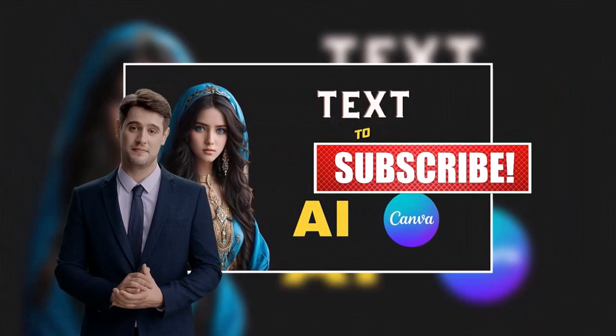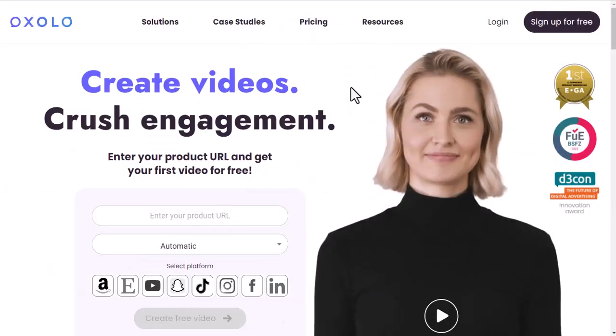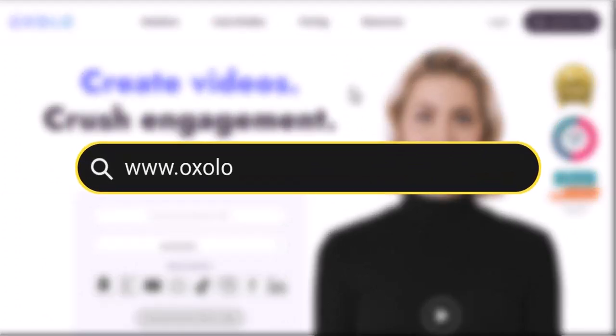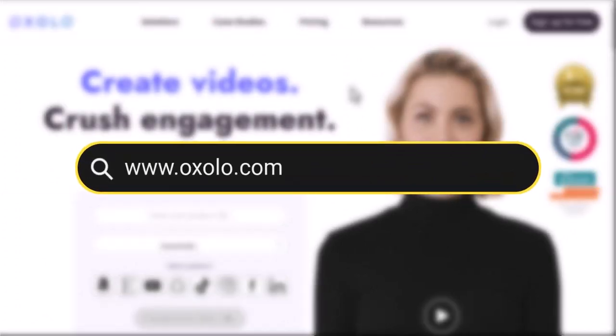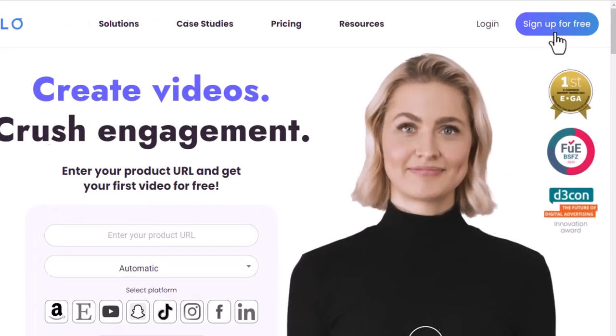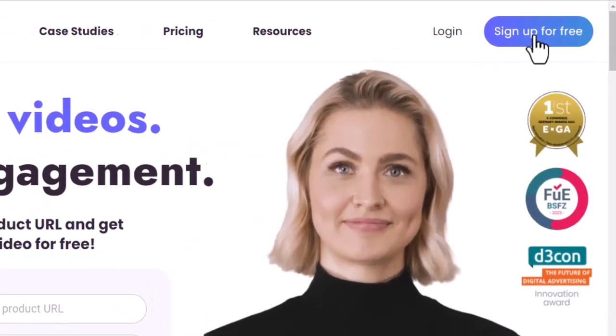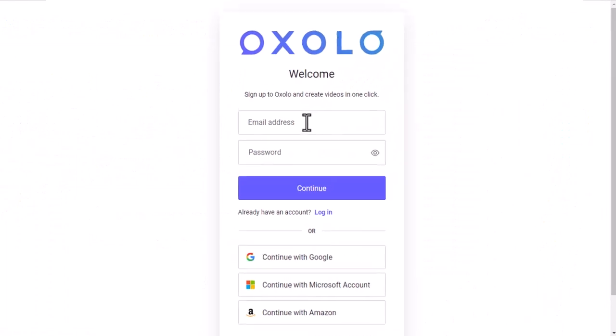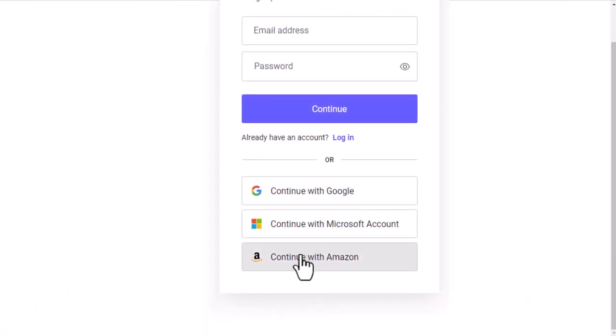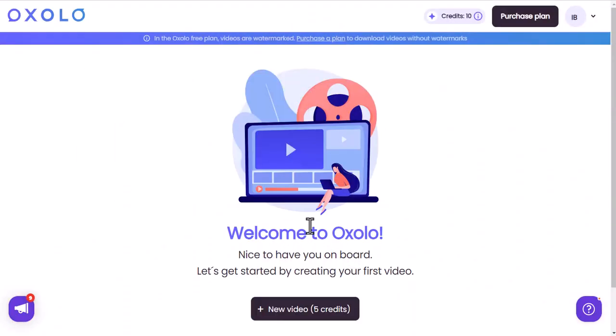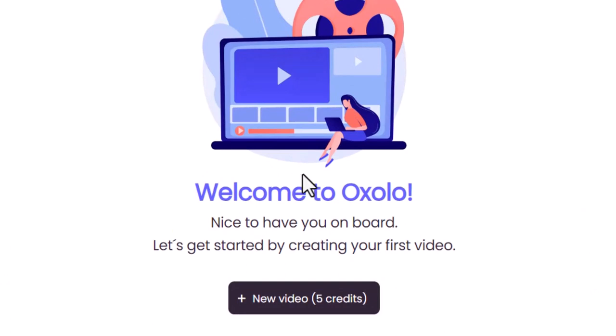Let's dive in. First, we need to go to oxolo.com. Simply open your browser and type www.oxolo.com. After coming here, click the sign up for free button to create an account. You can create an account with your email, Google, Microsoft, and Amazon. After creating the account, you will be brought to this page. To create a video, simply click on the new video button.